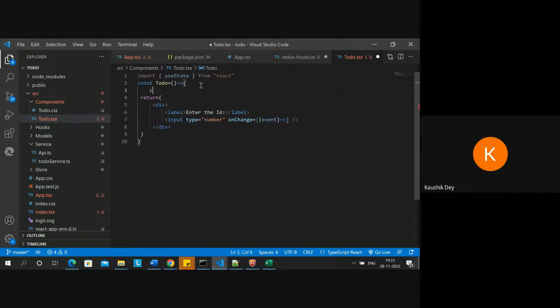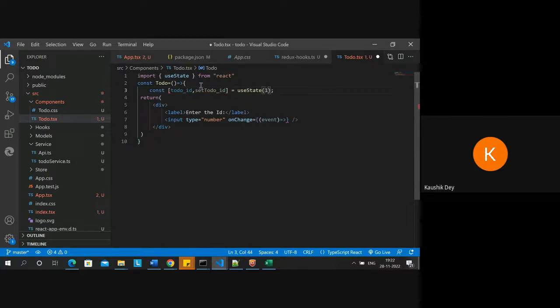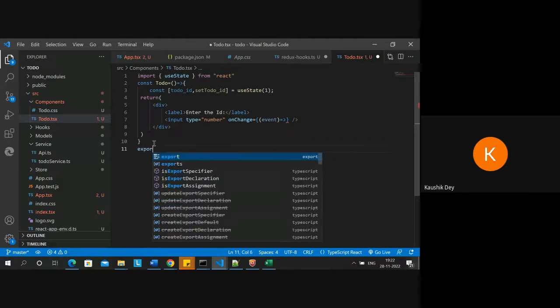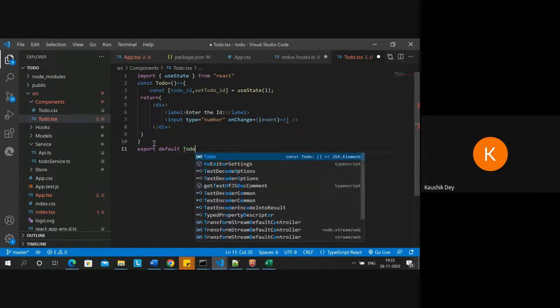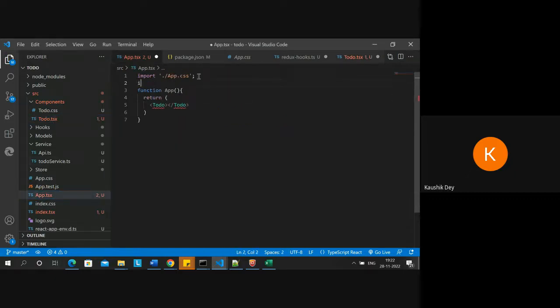And we have taken const todoId, setTodoId, by default useState. Okay. Now export default Todo. Just import Todo from, or if you don't need to import this thing, just go here and you can see this button. Automatically it will be imported. Okay, no need to write these things.